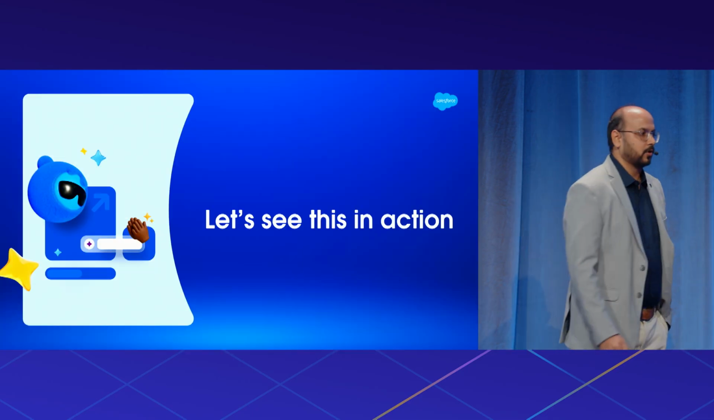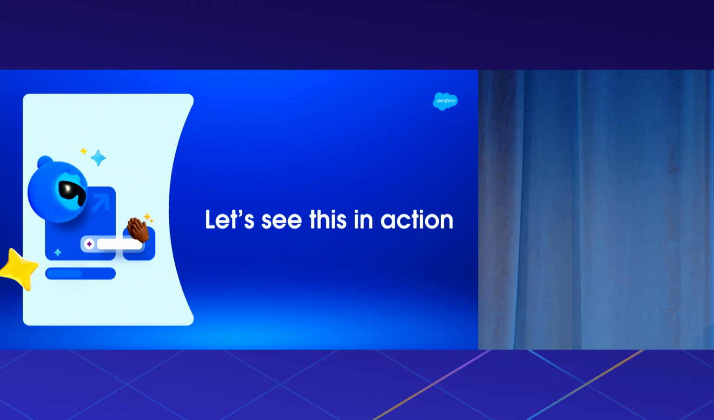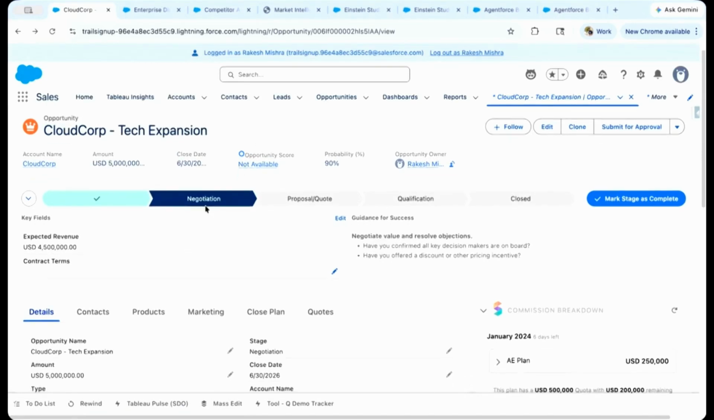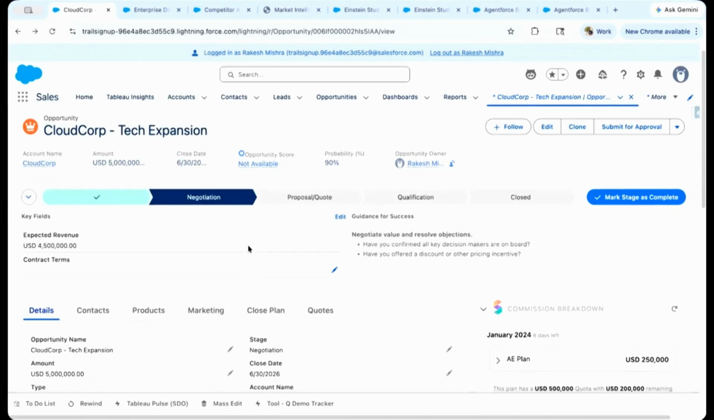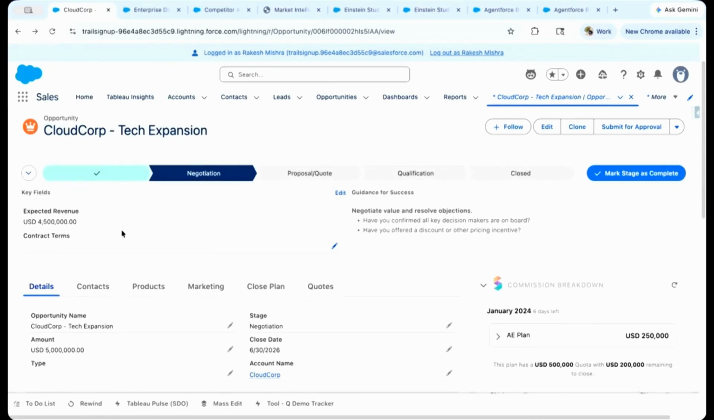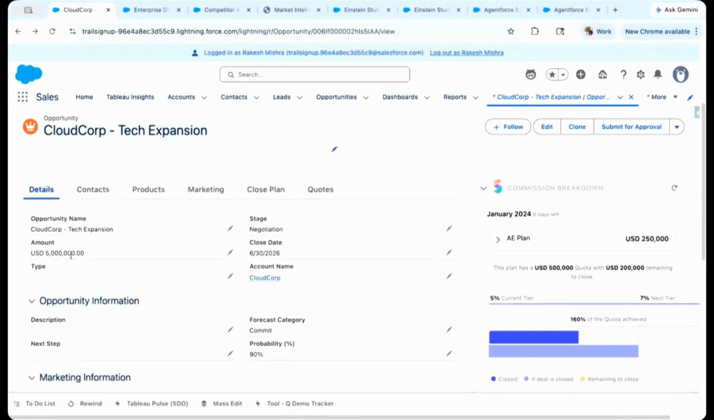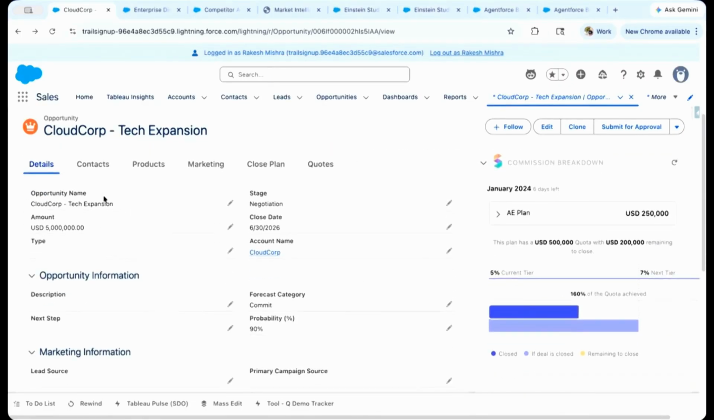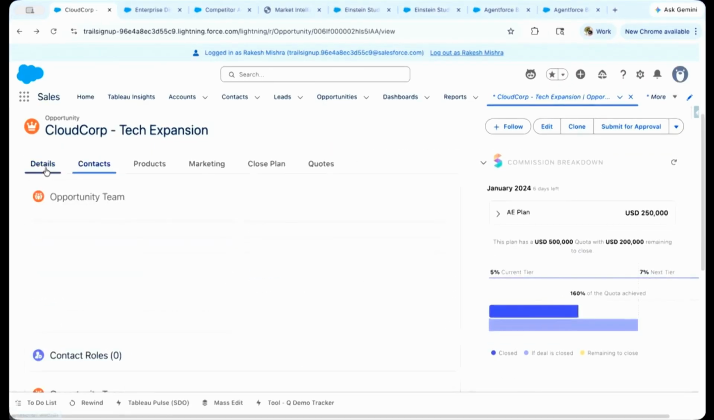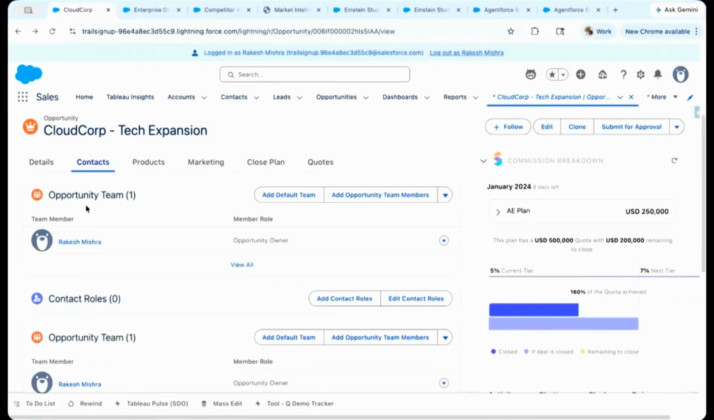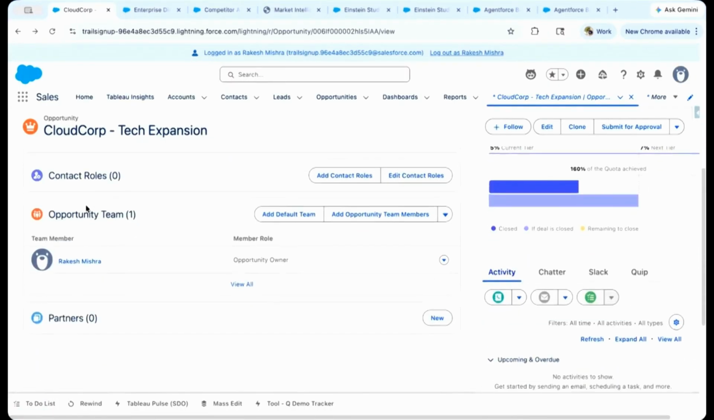I know we have talked a lot. Let's see everything in action now. This is Cloud Corp Tech Expansion, a $5 million enterprise deal in negotiation stage. One question on the table: what should I do next? The answer depends entirely on how well the retrieval architecture is built.